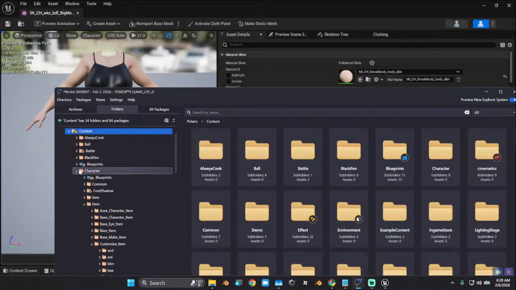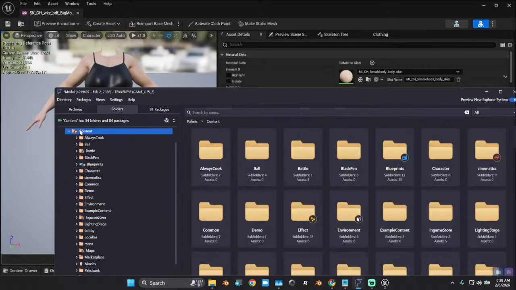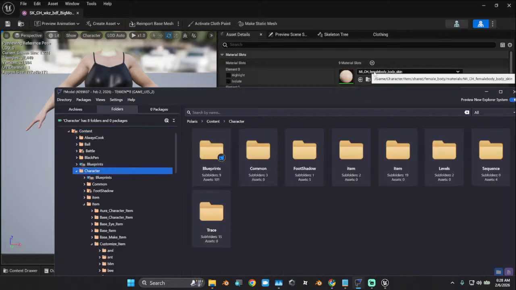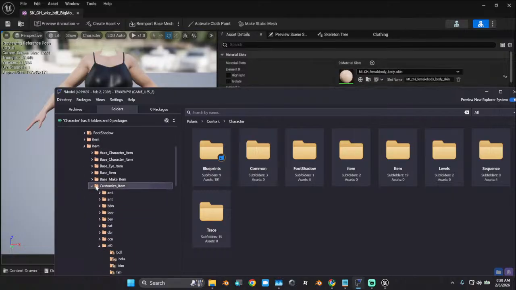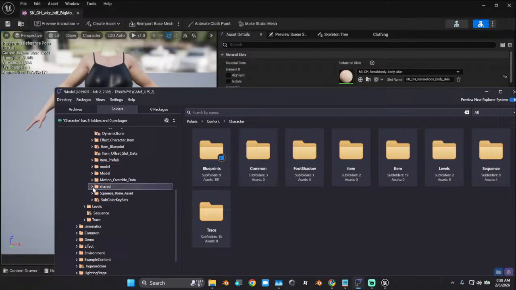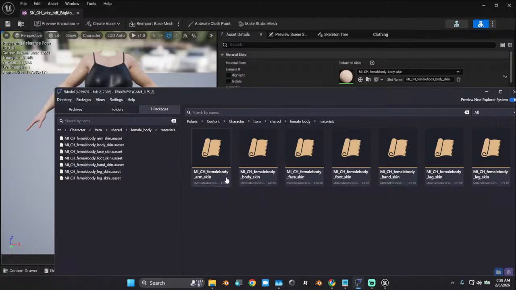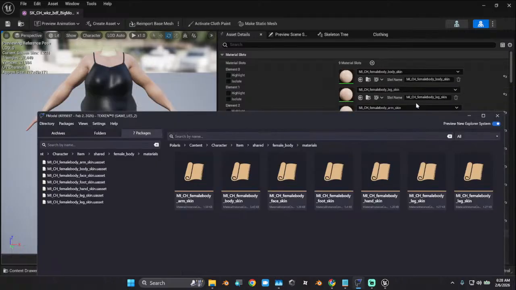Now, game folder and content are pretty much the same thing. There's no game folder in your project. It's called content. But when you look here, it says game because that's the way the game loads it. But I digress. So we got game, character, and my memory is horrible, item. All right, got that opened. Shared, let's close these. Go down to shared, female body materials, and now we got these female body materials. So that's what that one is.